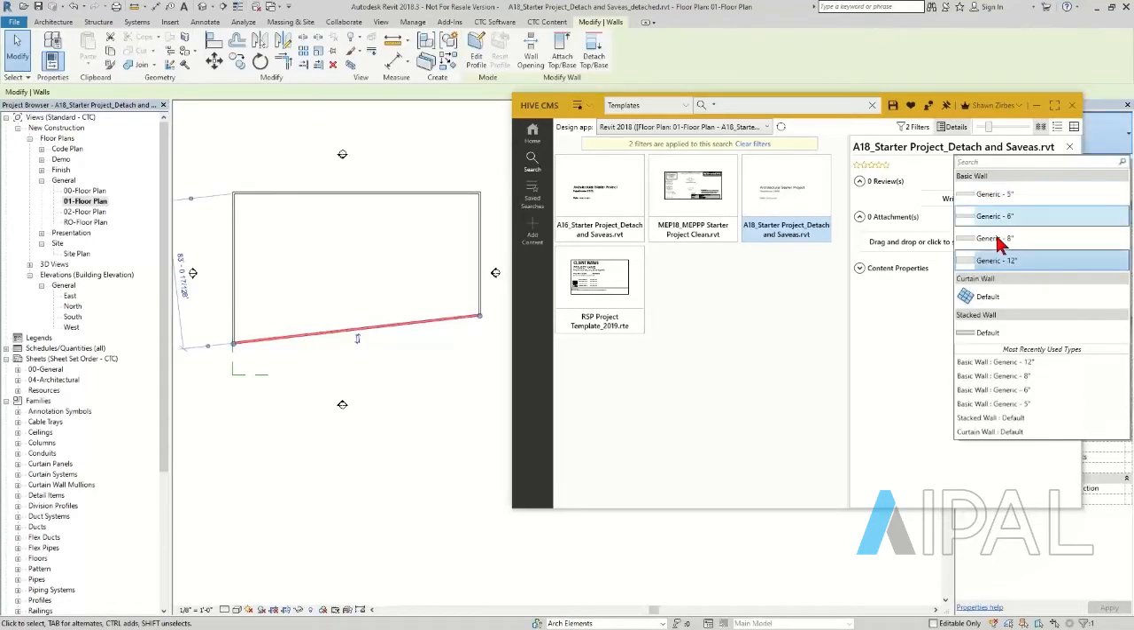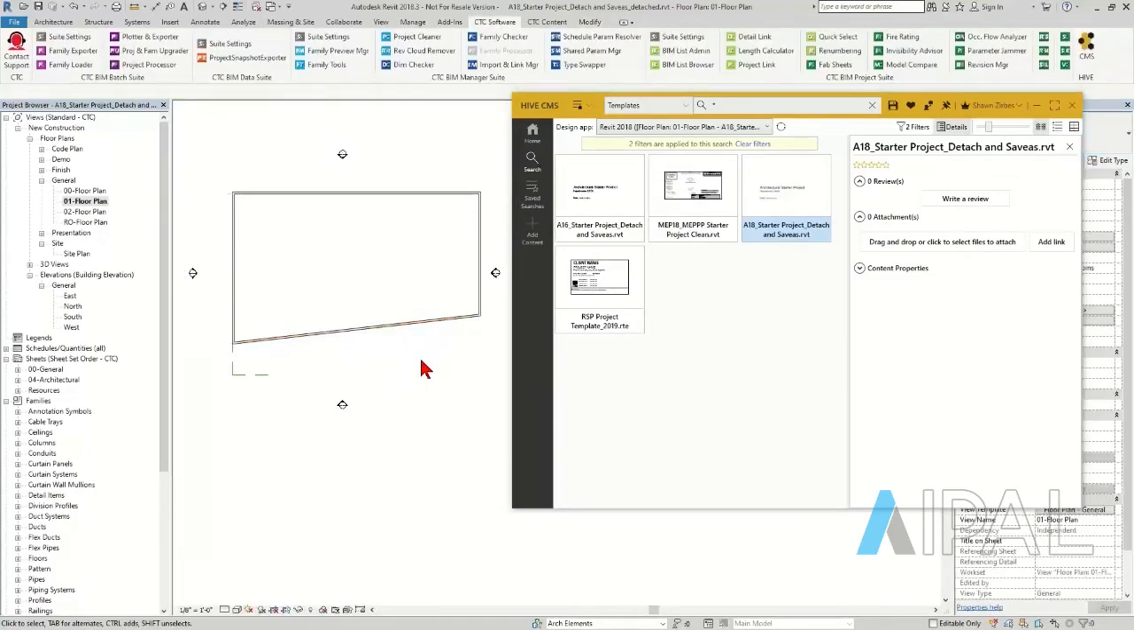When I drew this wall, if you remember, I had generics, and I did that on purpose because maybe my designers know kind of generally what they're going to be doing, but maybe not the exact construction. Maybe I don't know if it's going to be CMU or if it's going to be cast in place or precast, or I don't know yet. So I'm just going to draw something generic and kind of get the general form here going on.